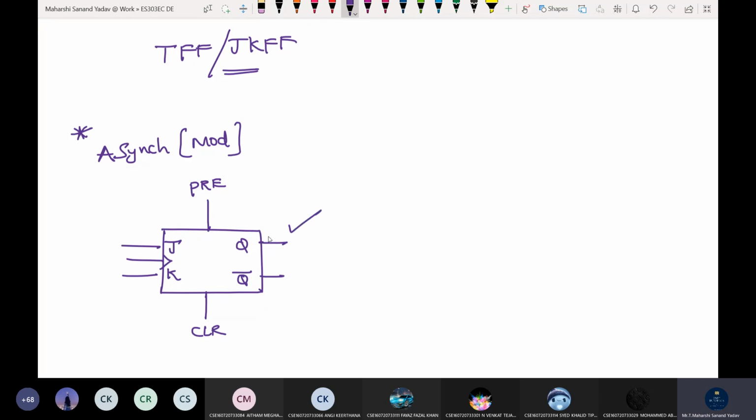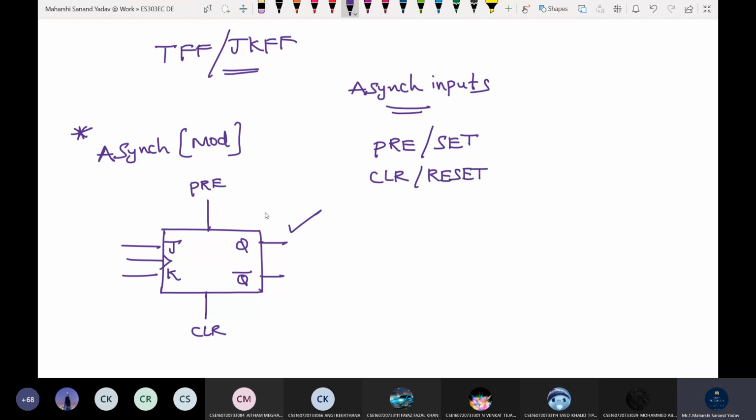You need to make use of asynchronous inputs. So what are asynchronous inputs? In short, if he asks, asynchronous inputs are nothing but preset and clear. Preset is also called set, clear is also called reset. I've explained to you 4 different kinds of cases for this, with bubbles and without bubbles. So for asynchronous mod counters, this is the diagram that you need to use.